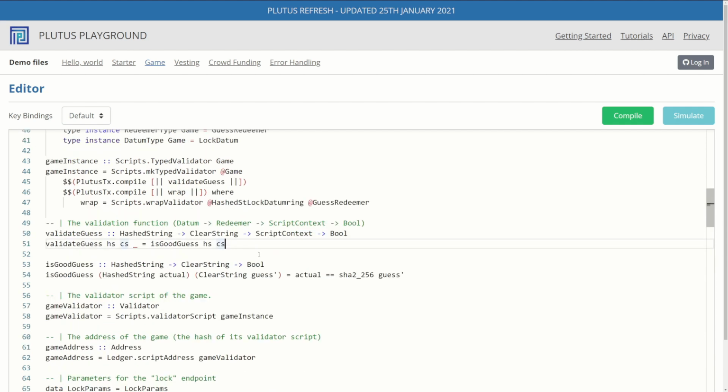And the interesting part is right here, we have validateGuess. This is our validator script where we decide whether or not we should unlock the funds. So the order, as you can see in the comment, is always datum, redeemer, script context, which we'll explore in a future video, and a Boolean, which represents whether or not we should release the funds. So our datum is LockDatum, and our redeemer is GuessRedeemer.